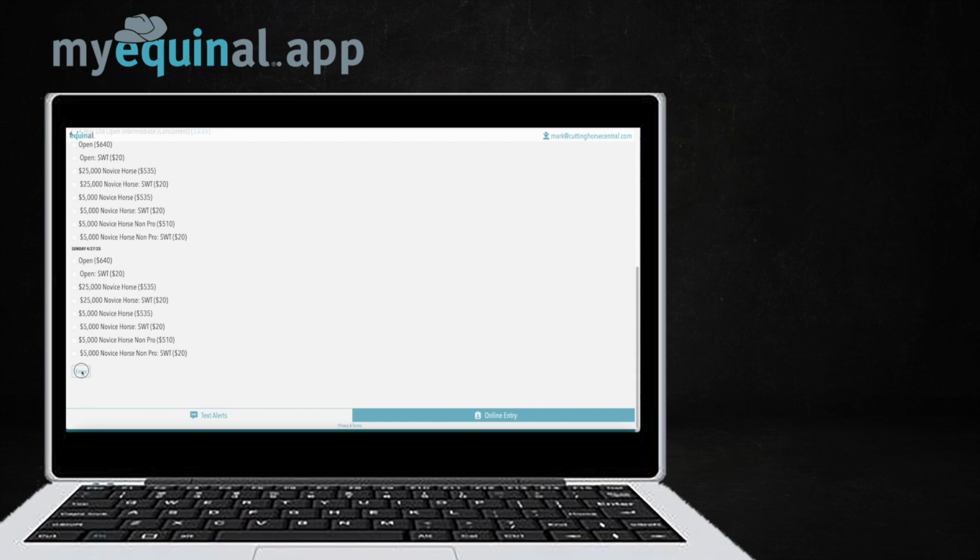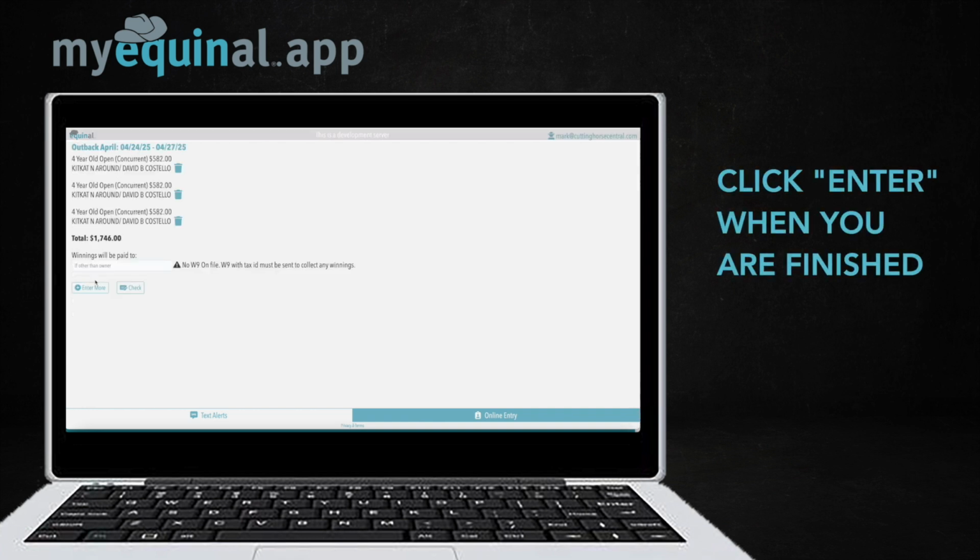I'm going to go down here and click enter, and then it's going to show me my entries. If I need to make any changes here, I can hit the trash can, delete them, whatever I need to do before I send it in. You don't need to pay it this time. This is just to get the entries into the system. You can go ahead and put in, if you need the check to be made out, any winnings checks to be made out to the owner or anybody else.